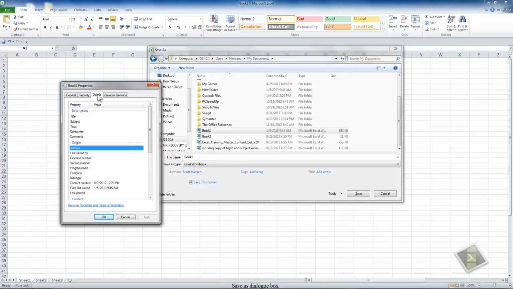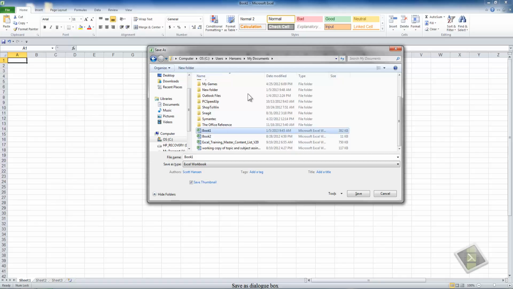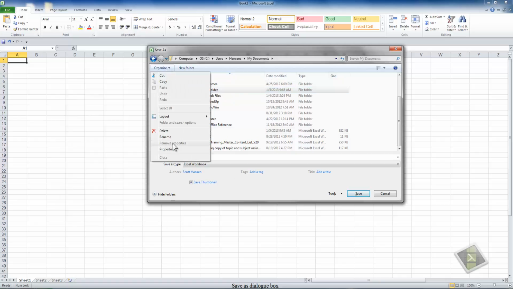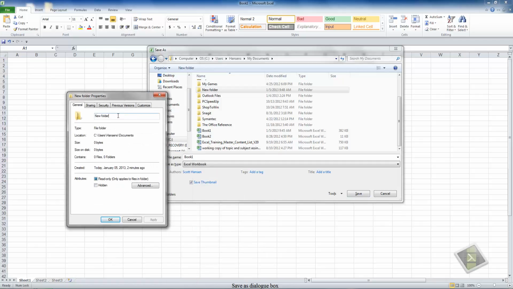I can change the value of the properties. And I can access previous versions of the workbook. I'm going to cancel out of that. Alternatively, if I select a folder, I'll be able to change the properties of that folder, because that's what's displayed in the Property Settings dialog box.